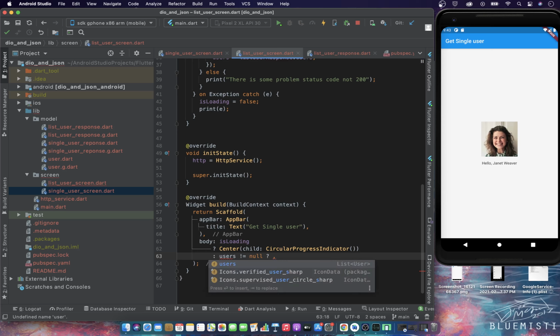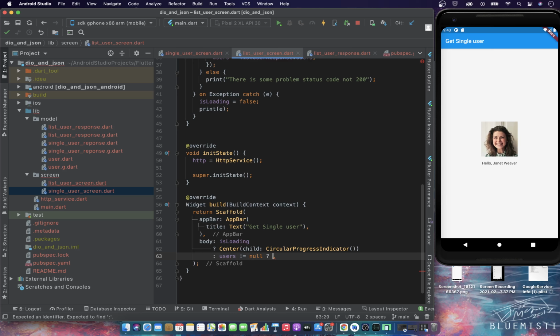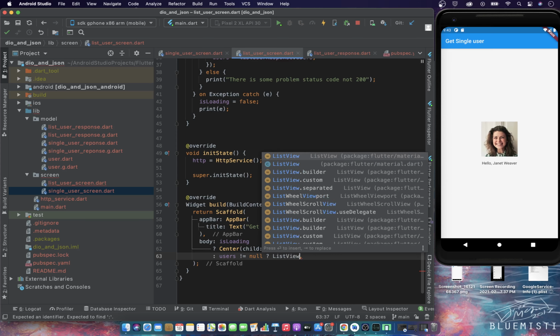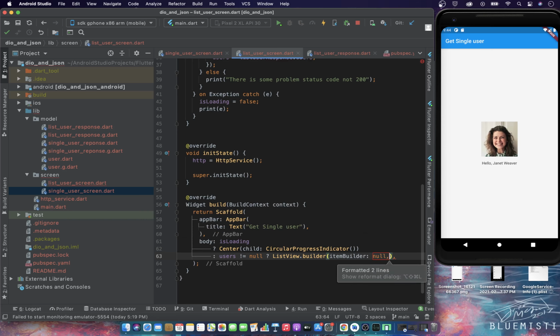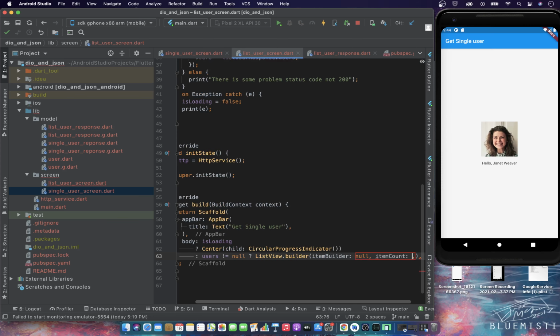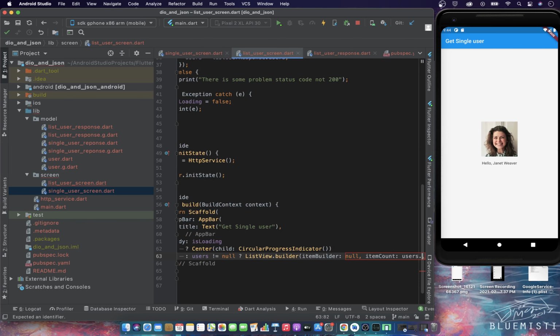Instead of user, we have users now. And then we need to build the UI accordingly. So we are going to have the list view.builder, because as you know, we will get the list of users. So we need to have a list in which we can show the users that we got from the response. So for the item builder, first let's define the item count, and the item count should be users.length.